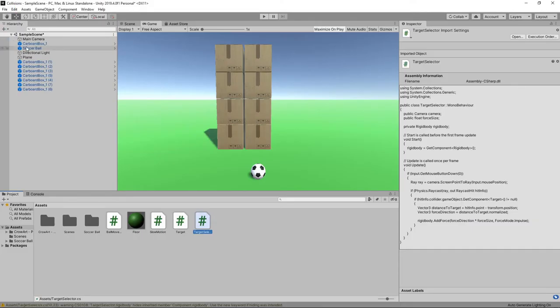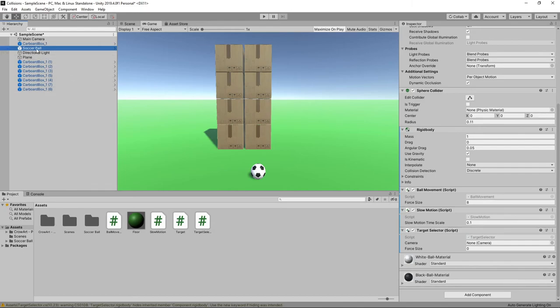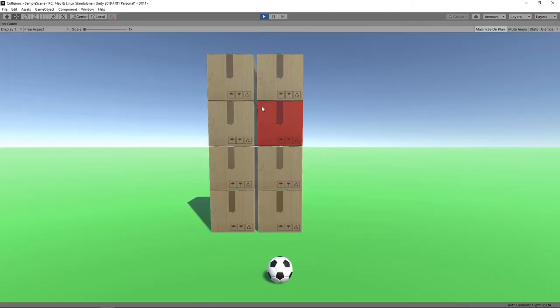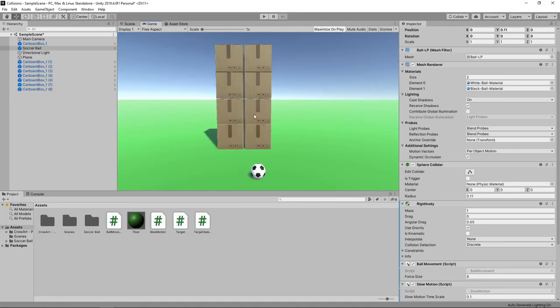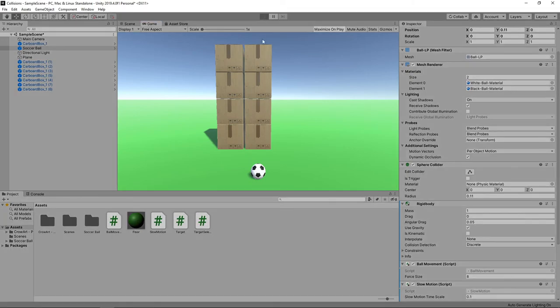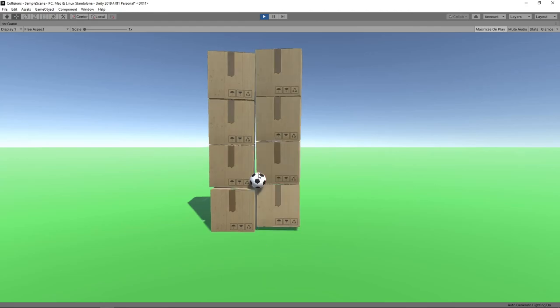We'll select the ball in the hierarchy. Then we'll drag our camera from the hierarchy into the camera field of our script in the inspector. We'll set the force size to 10 and then press play. Now we can select a target and click the left mouse button to fire the ball in that direction. Also, if you've watched our tutorial on slow motion, we can add this in. Now we can have the ball knock down the boxes in slow motion.